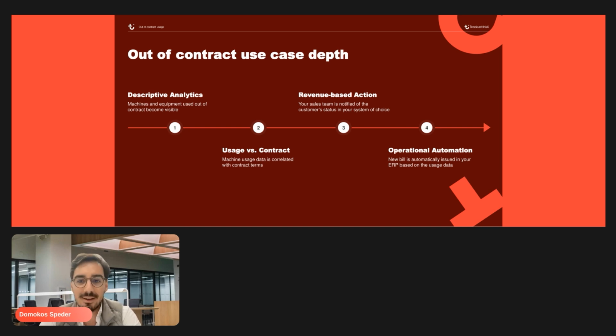In the next layer, as Leo also showed, you can now start integrating contract data. So you can correlate usage with customer-specific contract terms. This makes the insights even sharper. You're not just saying, hey, this machine was used, but now you're saying this machine was used outside the agreed upon terms for this date for you, dear customer.